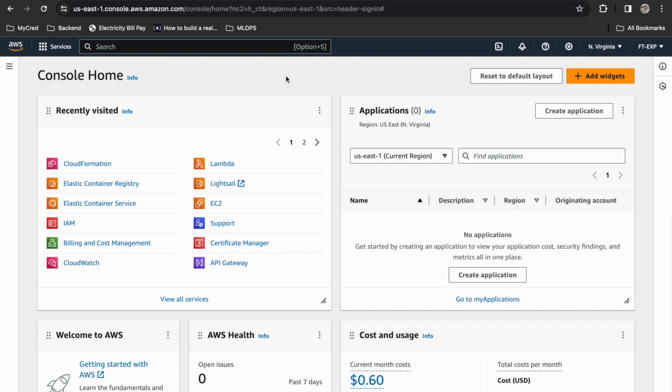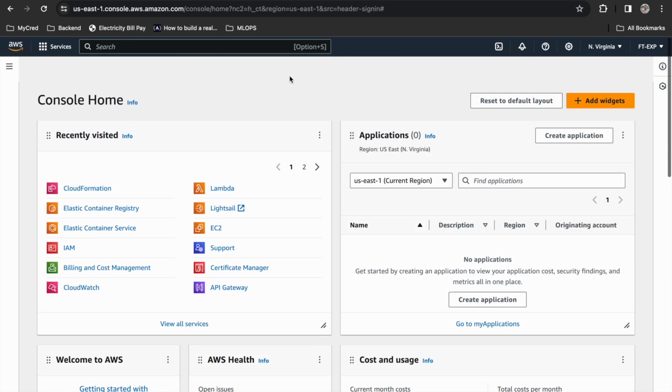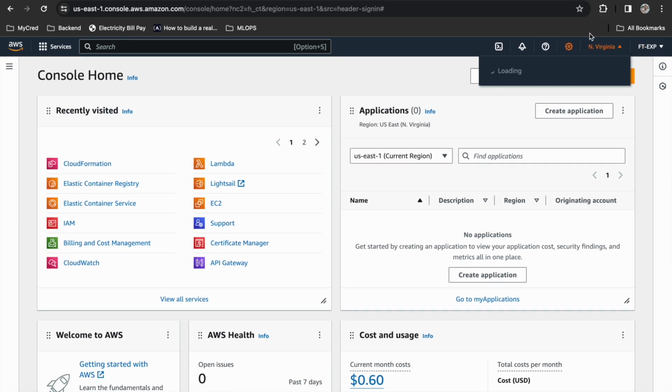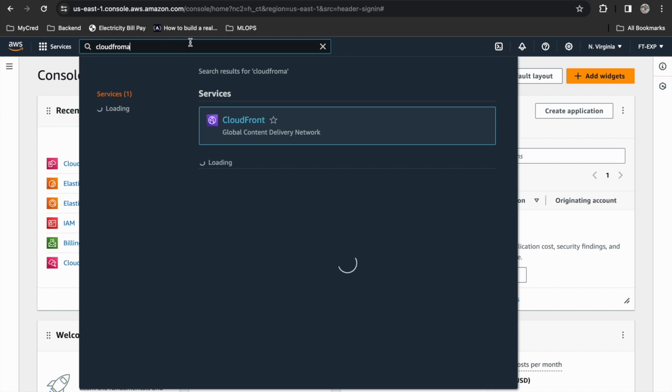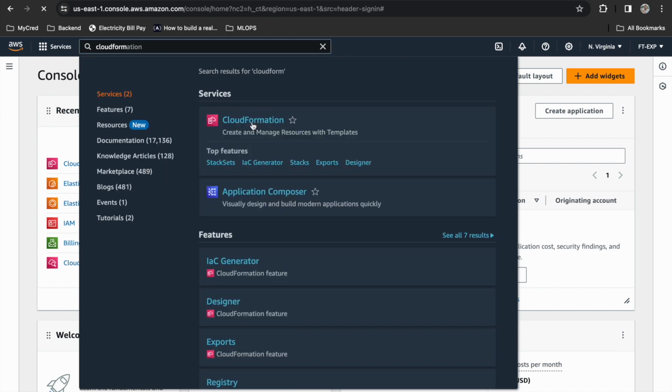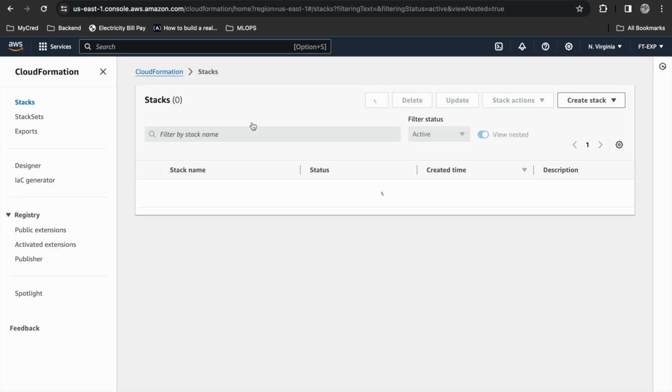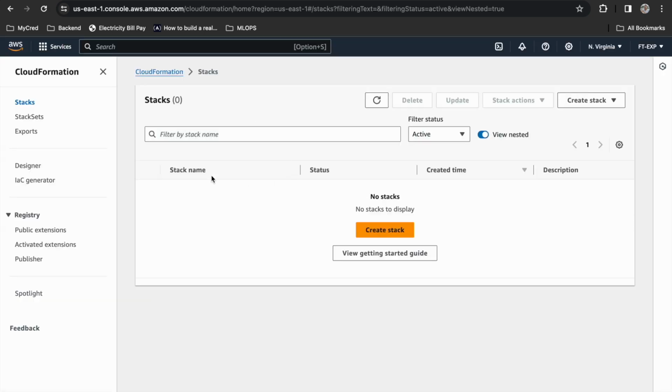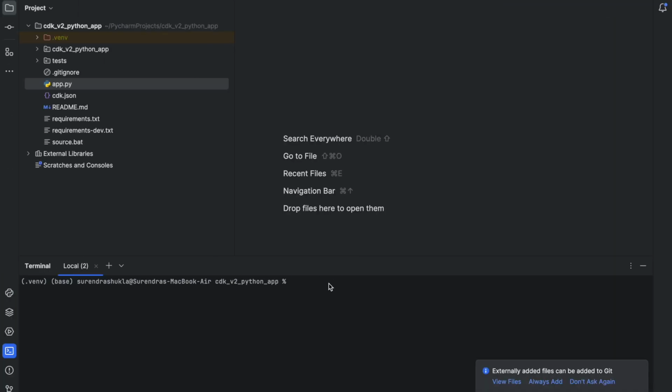So this is the AWS console, and we are in the North Virginia region, and if we go to CloudFormation, we will see there is no stack so far, and we will be creating this. And let's verify the credential on the local machine.